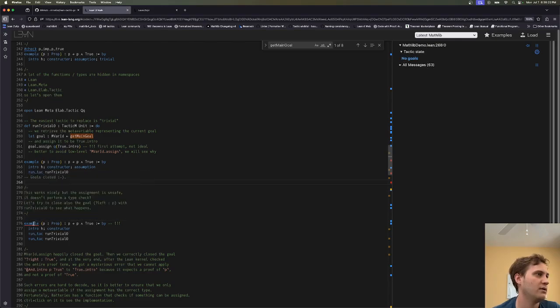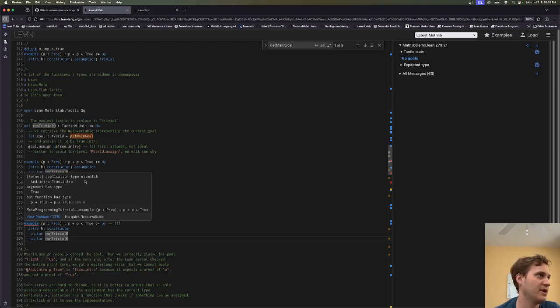Example. So we're trying to prove this, and we say intro h constructor. So now we have to prove p and true, and now we've run trivial on p, which is wrong, and then we run trivial on this, and it's wrong, and it gives us some error message.